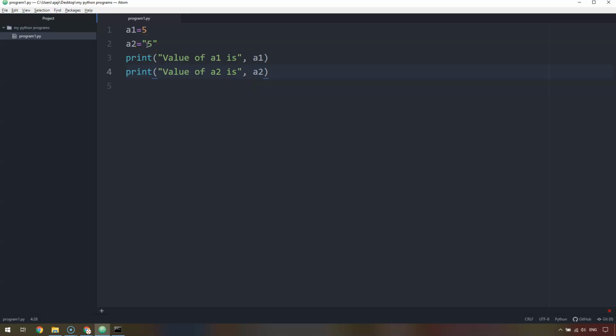But the question is whether this variable a1 and a2 are the same or not. The answer is no, they are not the same, because a1 is holding a number 5 and a2 is holding a string 5. To show you the difference more clearly, let me use two more variables here and add them together. So I'm going to use another set of variables named b1 and b2 and assign a different set of values. Say b1 is equal to number 6 and b2 is equal to string 6.